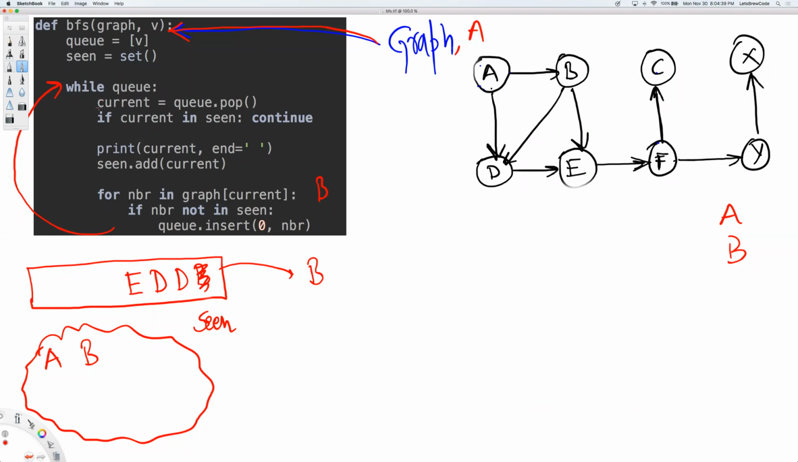So now you say, once again, pop the queue position. So then the next item that comes out is again D. Is D in seen? No. So then add D here, add D here, and then bring all the neighbors in the queue. So you get the idea what I'm trying to do here.